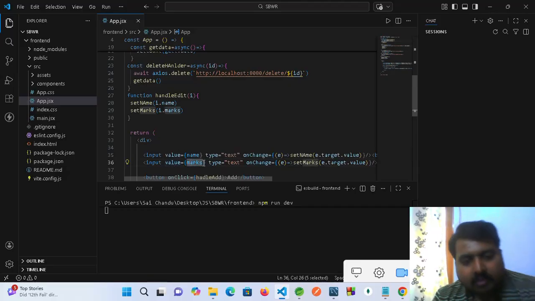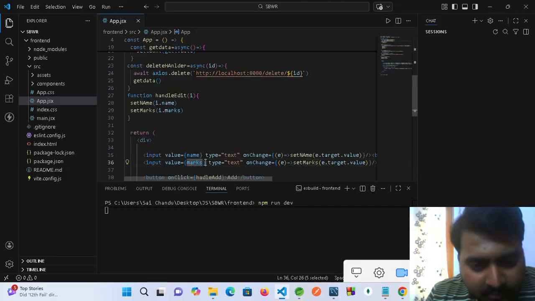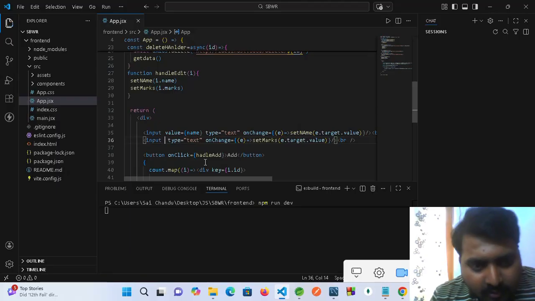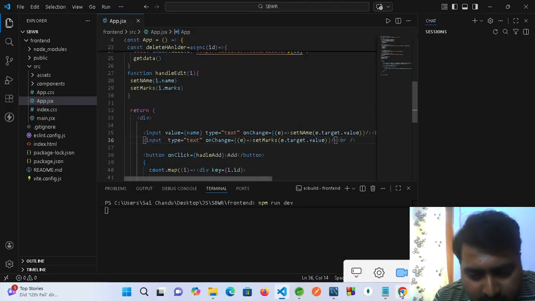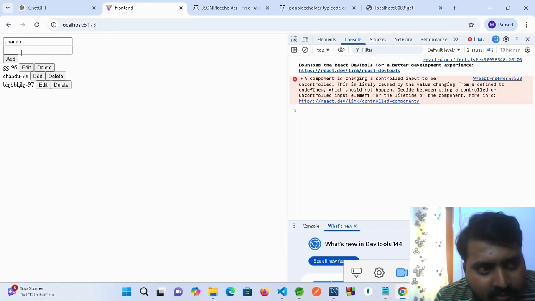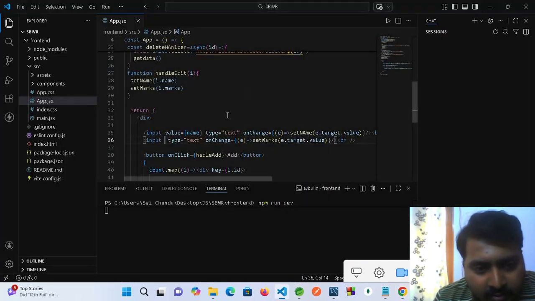If you don't write it, what happens? We'll see. Once I am reviewing this one, I am reviewing the second one, where just value equals to marks only. If you don't write the value here, what happens? We'll see. Only name I wrote. Click on edit. Chandu came, but marks didn't come, right? 98 didn't come. So that is the importance of value here.